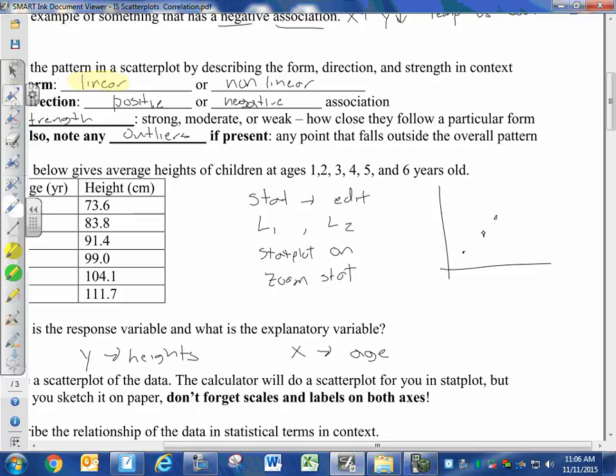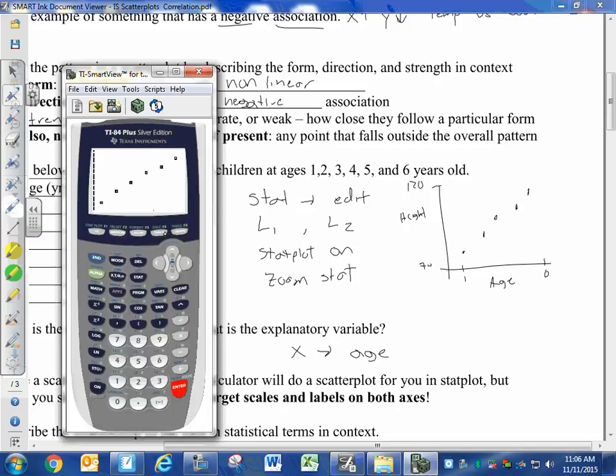Now it's very important if we sketch it kind of like this, we will list off this as age, and this is going to be our height. And our ages start at like 1 and go to 6. Our height starts in like the 70s and goes to like the 120s, something like that. If you press trace, you can see your individual items. When you are 1 year old, the average is 73.6 centimeters. 2 years old, 3 years old, 4 years old.